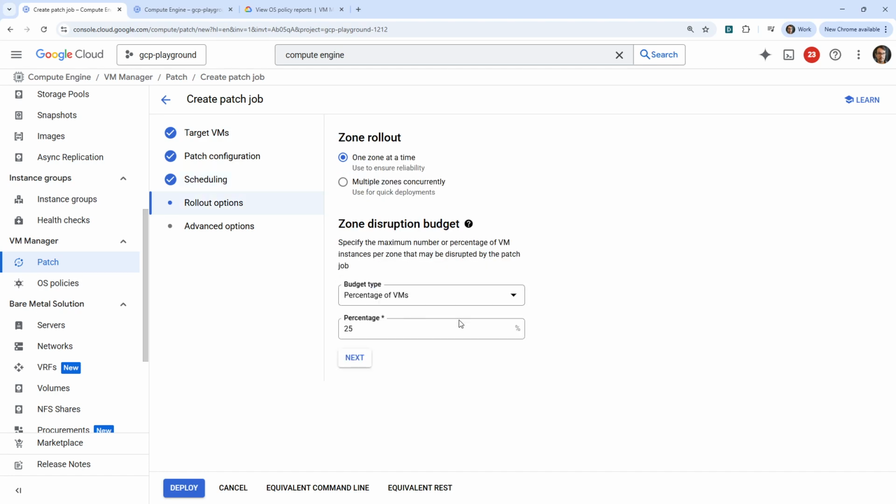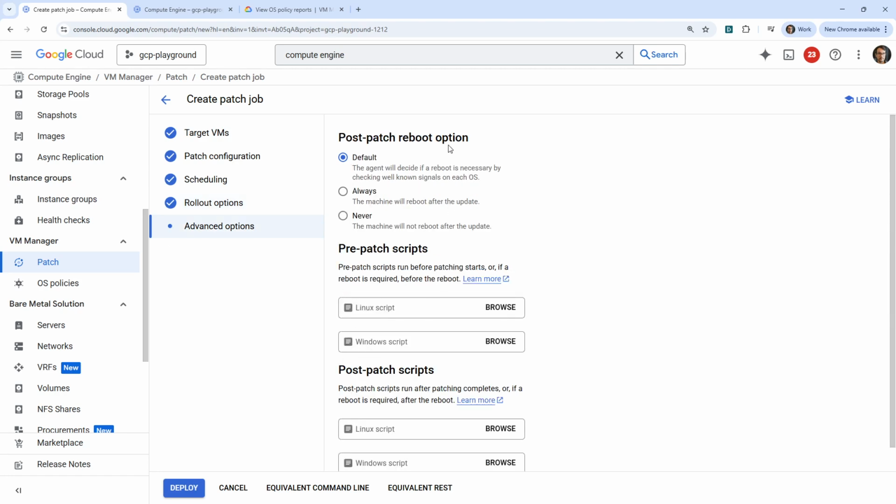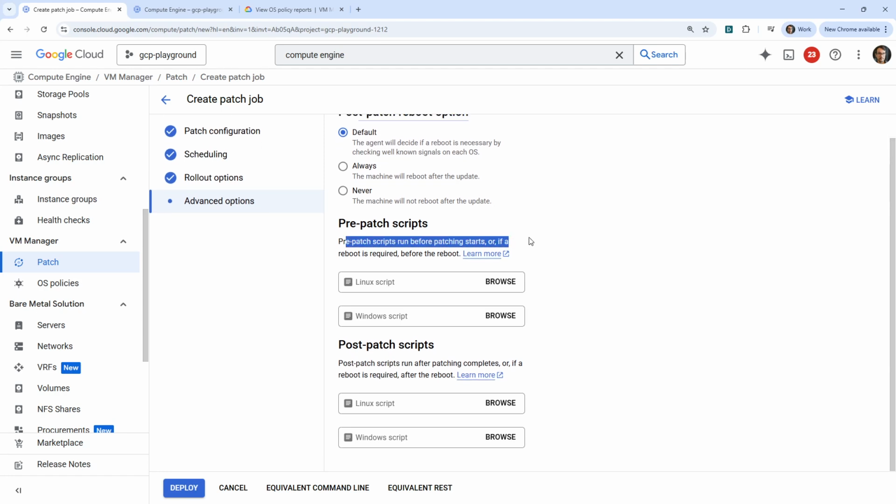Yeah, let's do that. One zone at a time, sure. There's no percentage of, because we have one. Just going to do that here. Post and batch reboot. The agent will decide if the reboot is necessary. Good, that's a good question. Pre and post scripts run before patching starts.